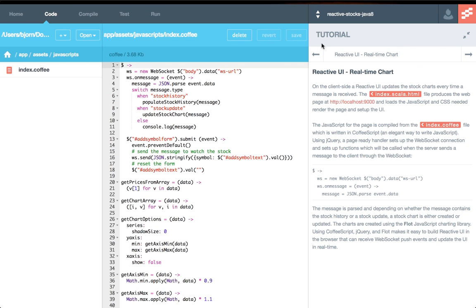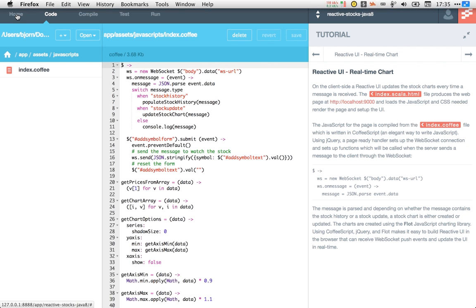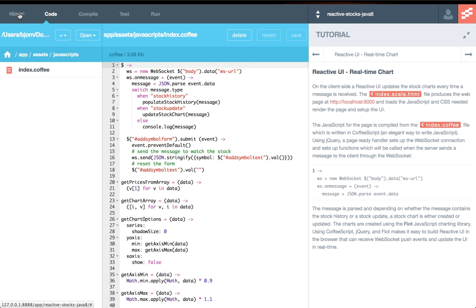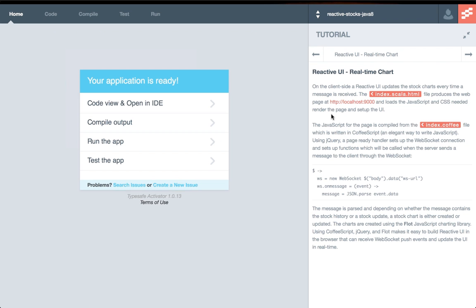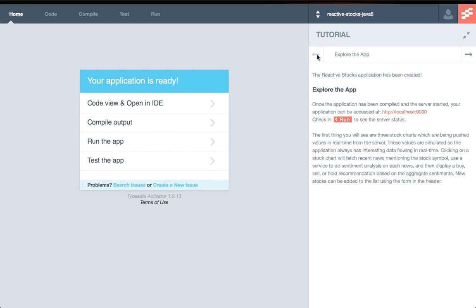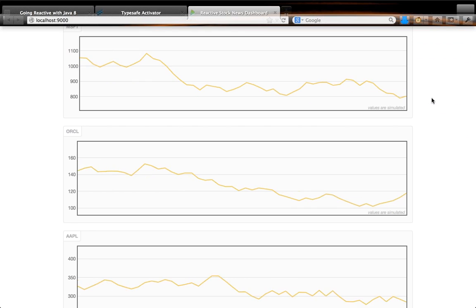So yeah, I'm not going to go into too much detail here. I think it's better for you to walk through the tutorial and look at the code itself. It's very self-explanatory, and it's a really nice tool.